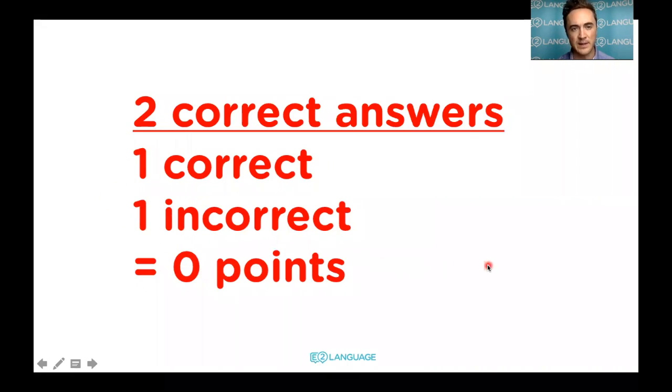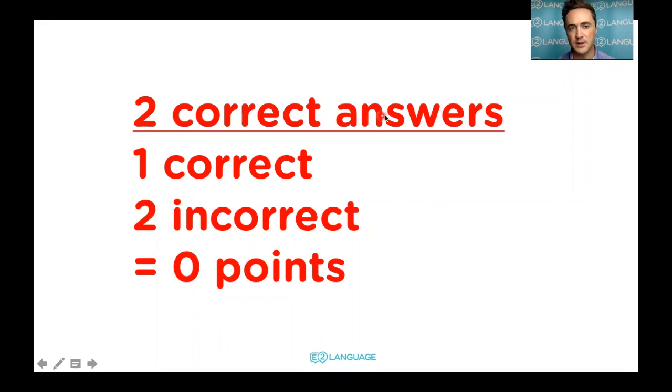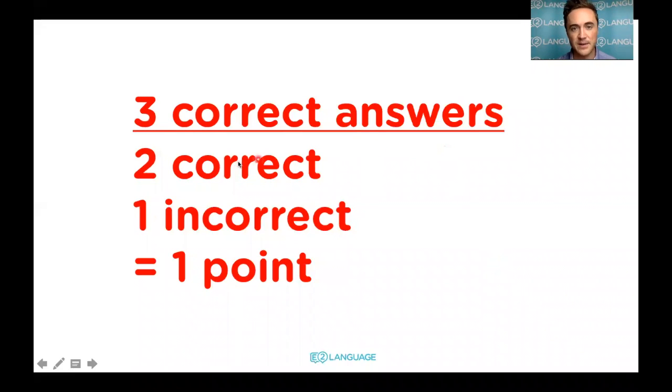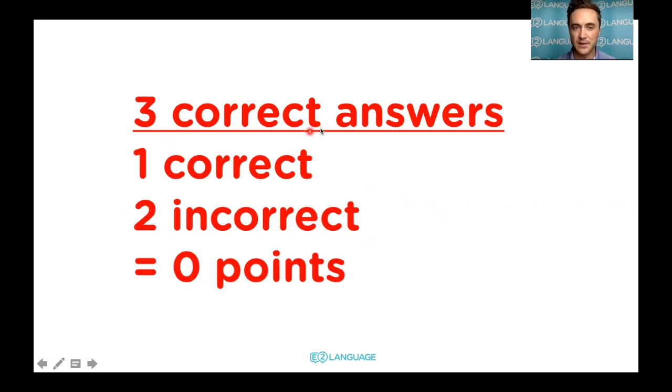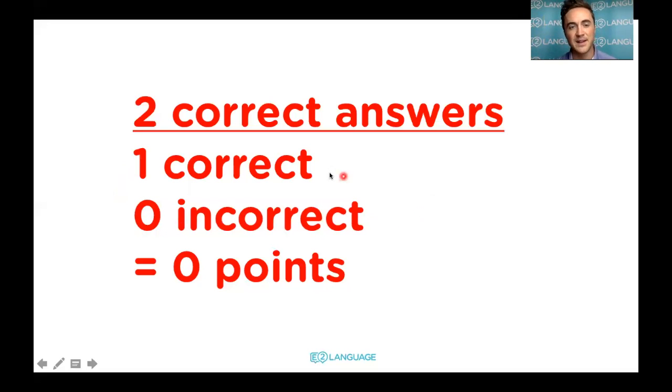You'll get 0 points. Let's say there are 2 correct answers. You choose one that's right, but you choose 2 that are incorrect. You'll get 0. 1 minus 2 is -1, but 0 is the minimum score. Let's say there are 3 correct answers. You choose 2, but you don't choose one, or you choose an incorrect one. You'll get 1 point, 2 minus 1. Let's say there are 3 correct answers and you choose 1 correct, but you choose 2 that are wrong. You'll get 0 points.